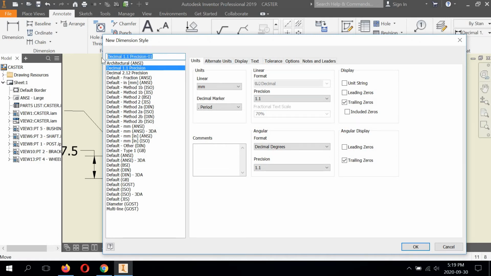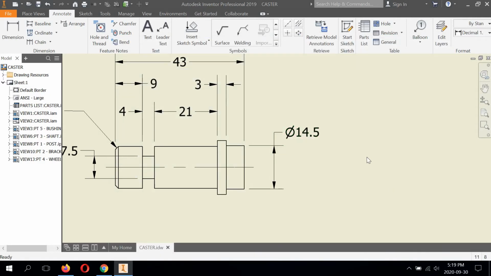So for example, if I was to do this again, it's just going to create the same thing but 0.01. So what you want to do is just come down here to precision and make sure you've selected 1.1 from this list. So in your case, it'll probably read as 0. Just change this to 1.1 and hit OK. Right? And as you can see, that's not going to change.